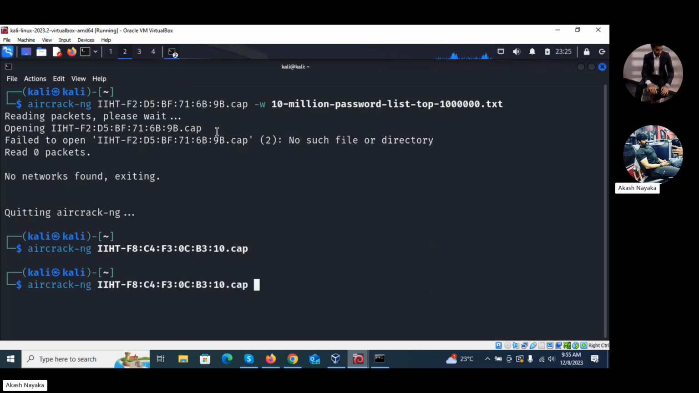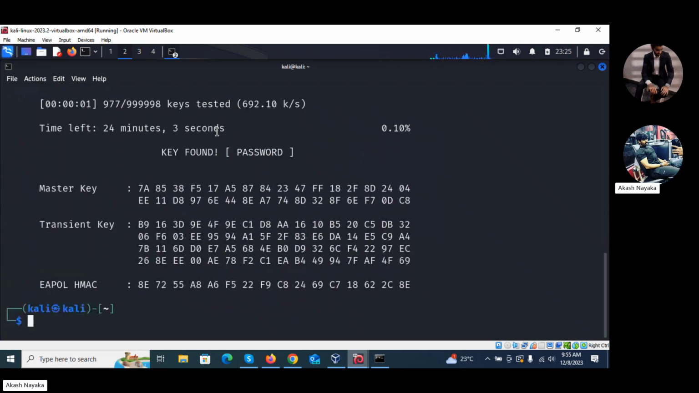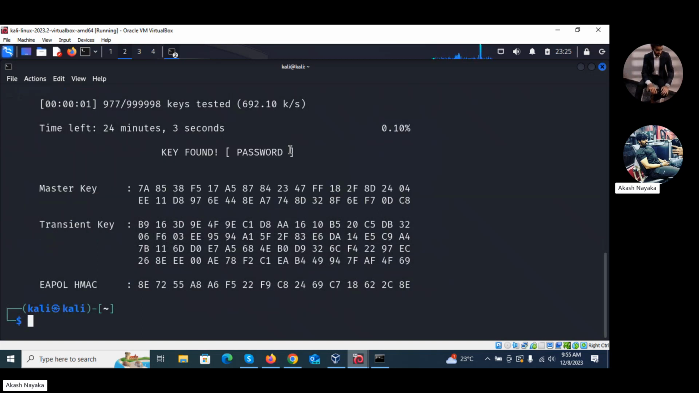Now type -w space 10 million password list. That's it. Now simply click enter. So this will start checking all the passwords, and finally it will show you that the password is actually password. Because I set the password as password. If you don't believe, I'll show you.